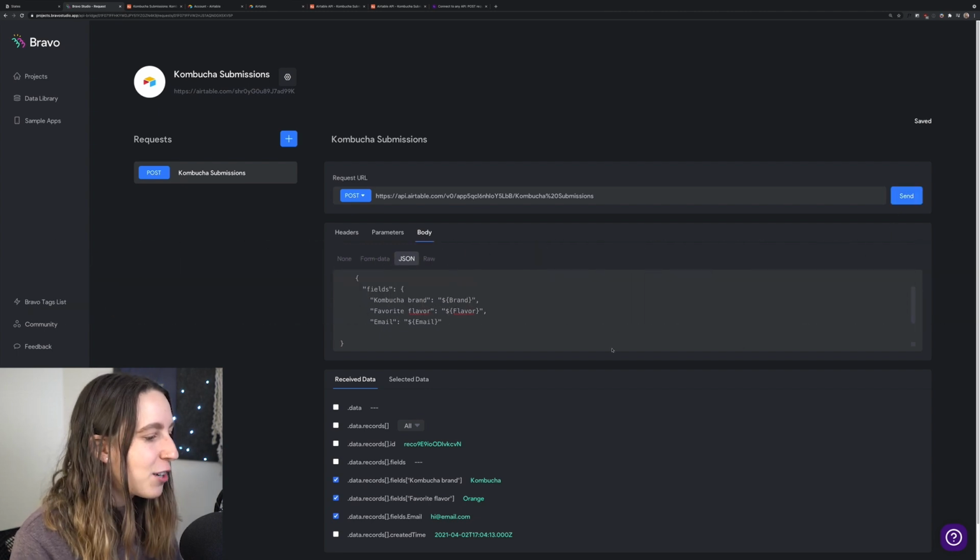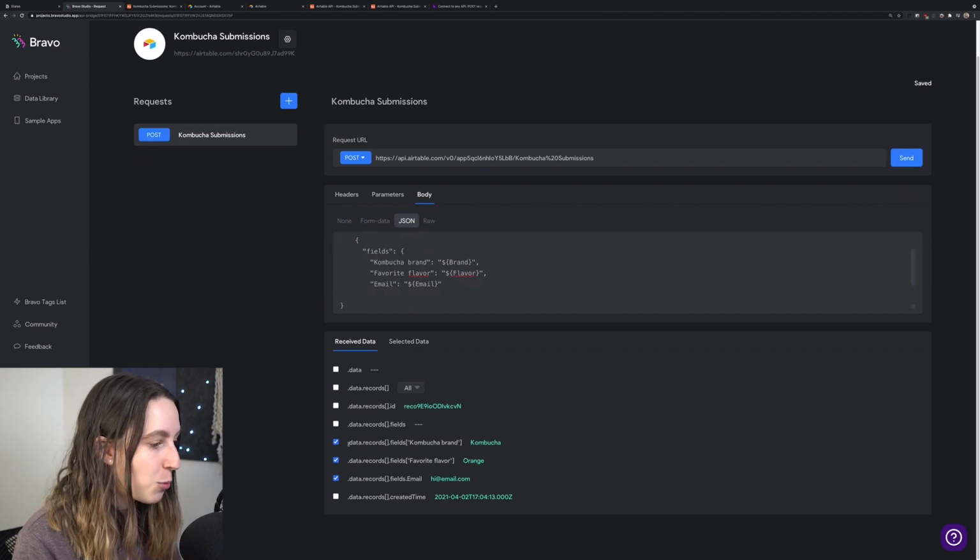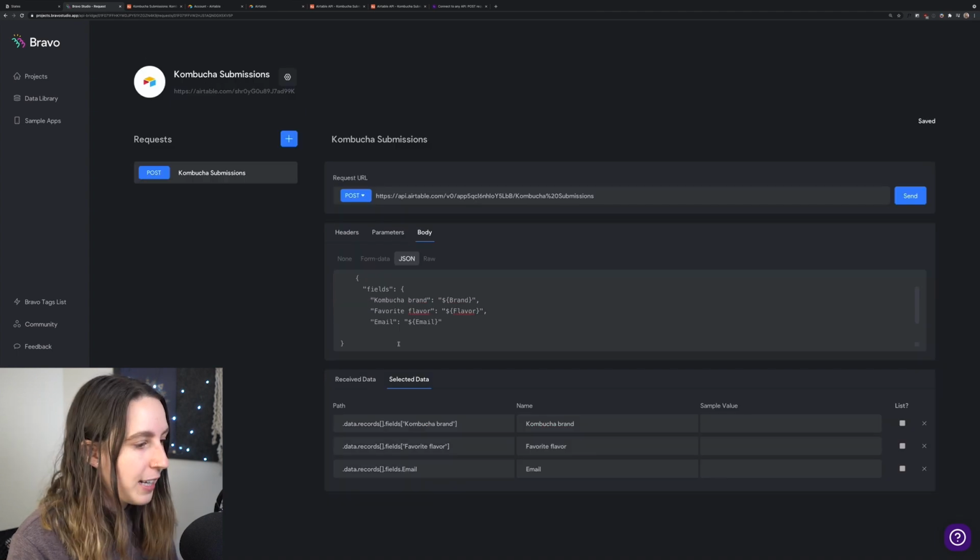Woohoo! And here you're gonna see a list of the received data, and you wanna select the ones that you wanna use. So in my case, I'm gonna select these three, and you can see a nice output of that over here in selected data.